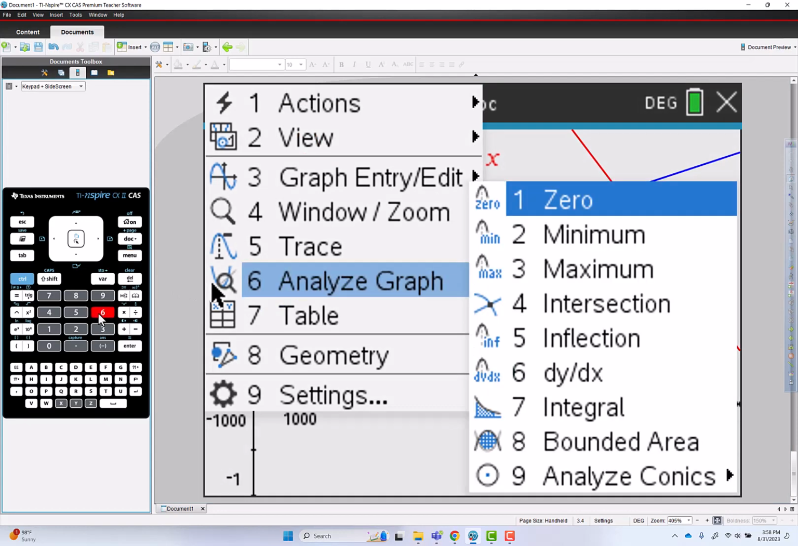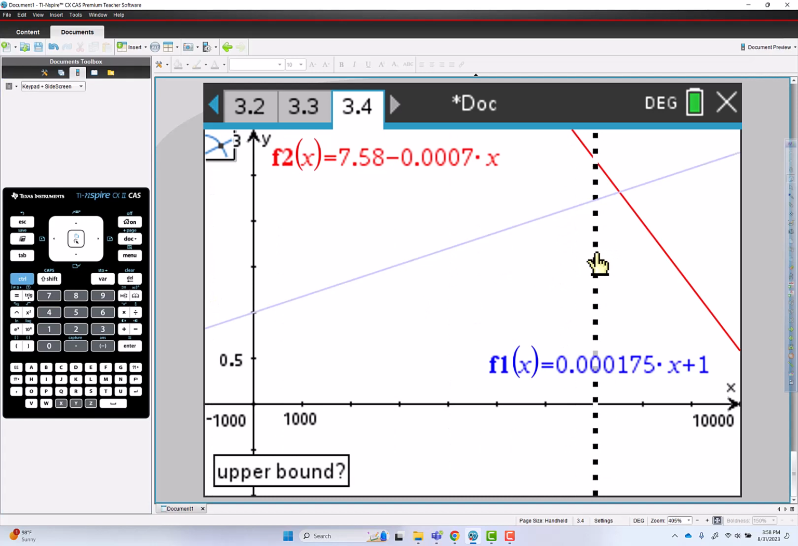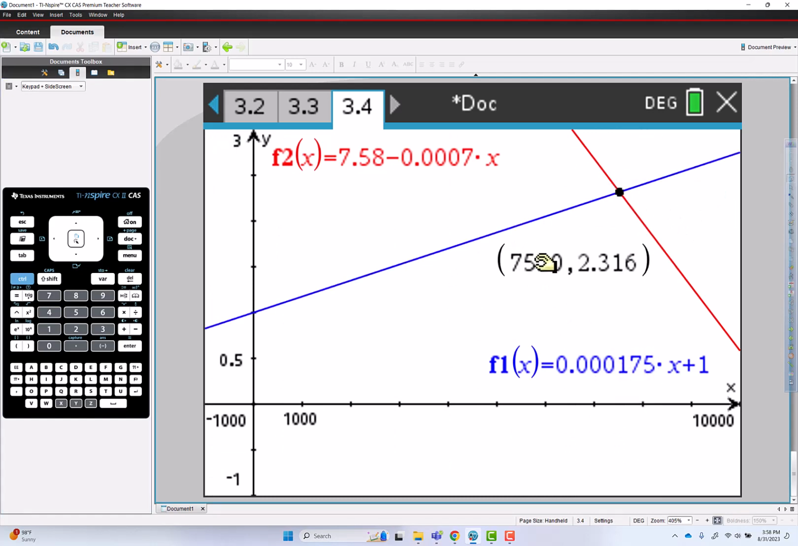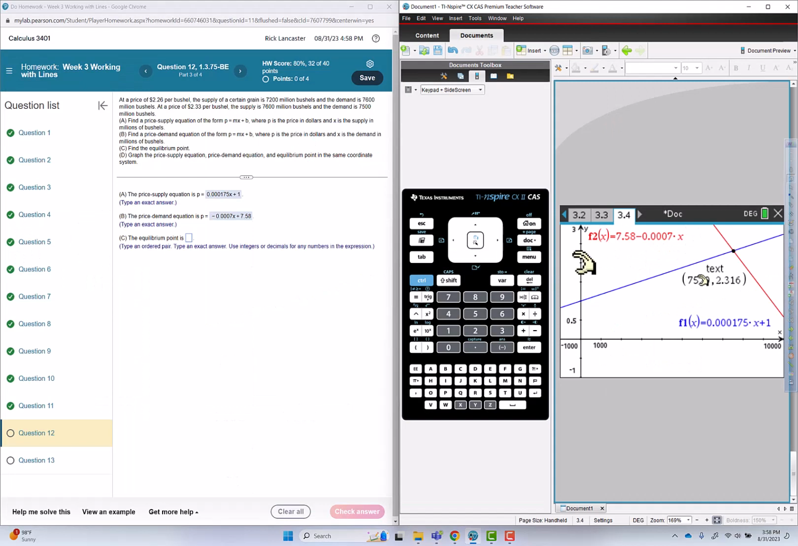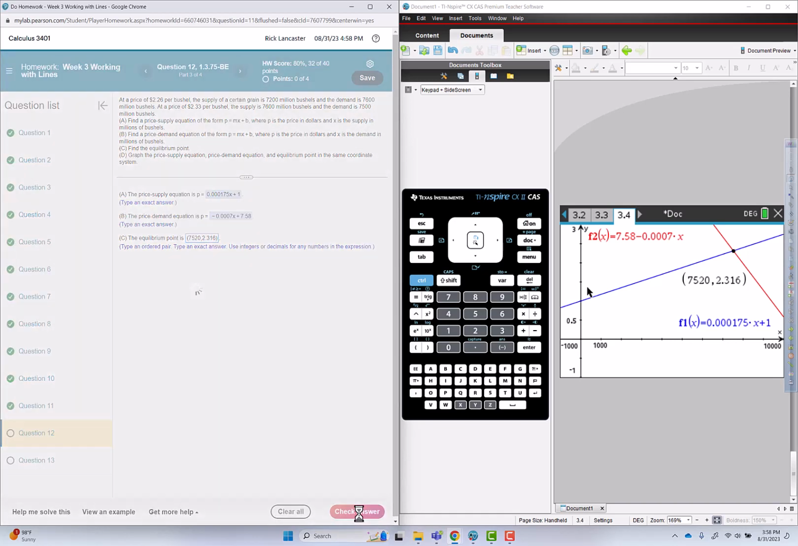Menu, 6 for analyze graph, 4 for intersection. Calculator is asking me lower bound, upper bound. So my intersection point, or my equilibrium point, is 7520, 2.316. So I need parentheses. I like using the ordered pair template. 7520. Right arrow to jump over the comma, right arrow to get into the rectangle, 2.316. We'll check that answer.